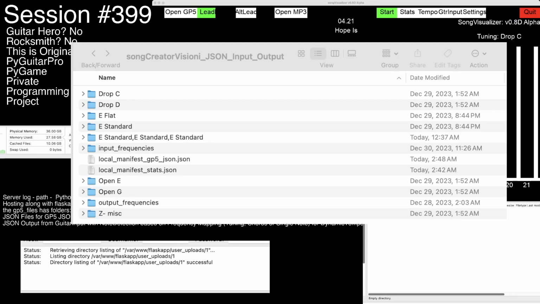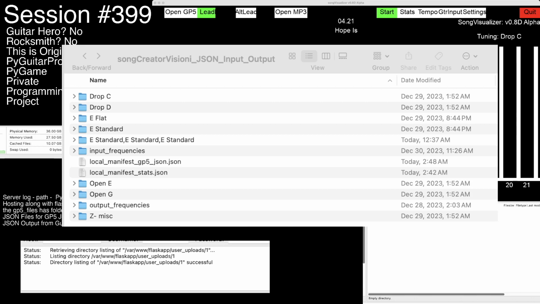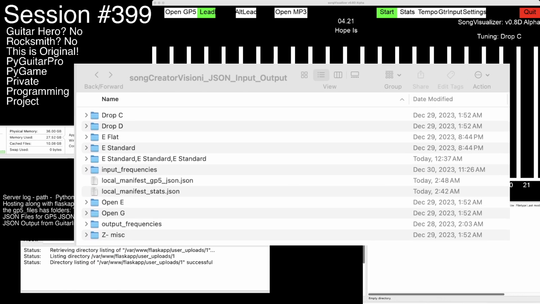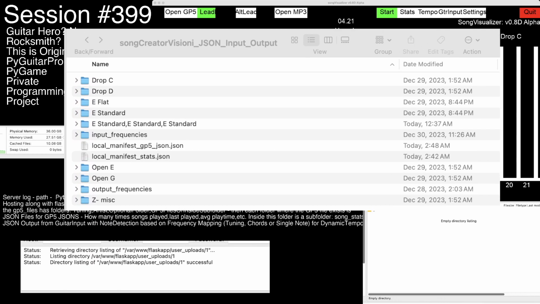Hello, welcome to session 399 DevLog. This session I have here something to show a little different. I have different windows open. Just going to start with this first one, the biggest window here. Well, other than the song visualizer behind it, but this folder is called Song Creator Vision JSON Input Output.